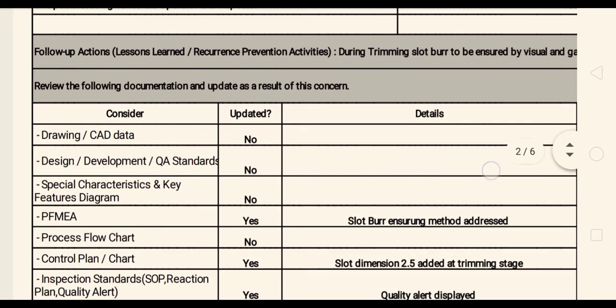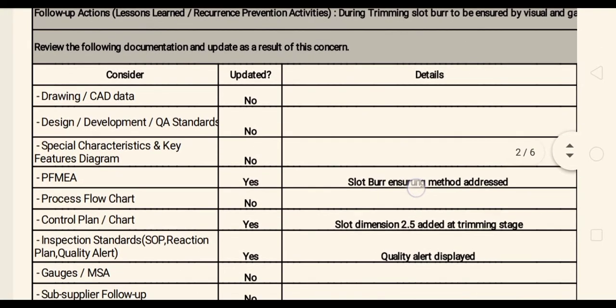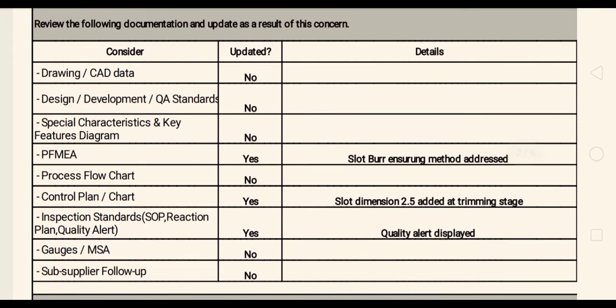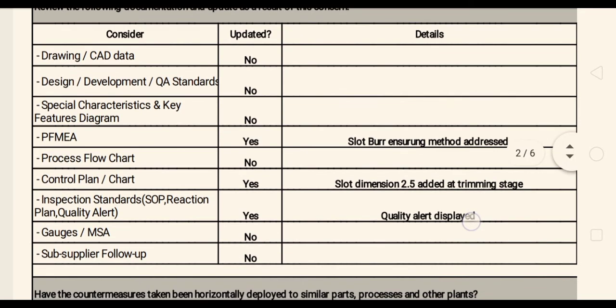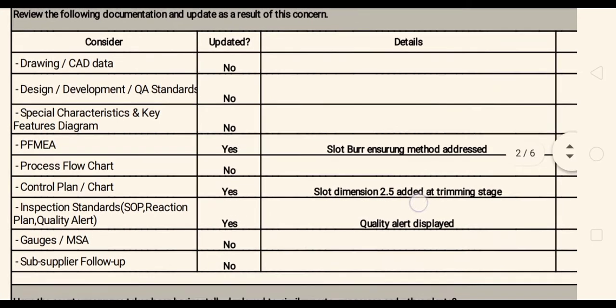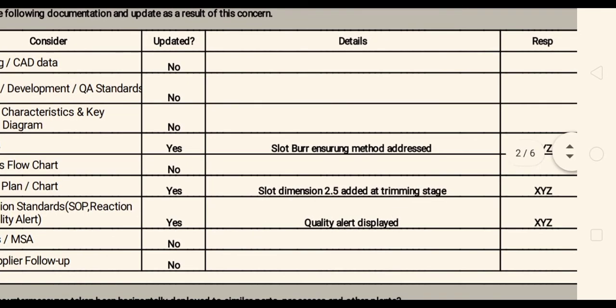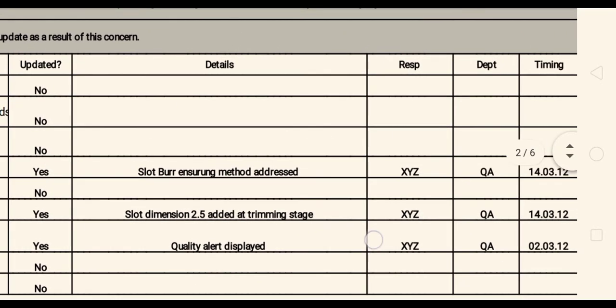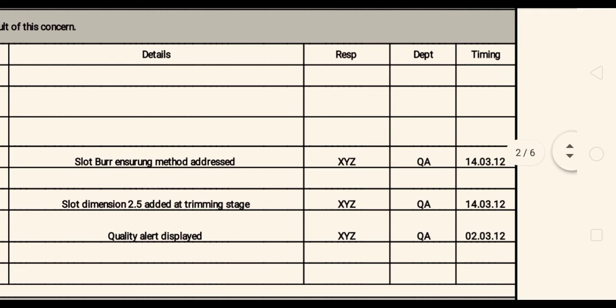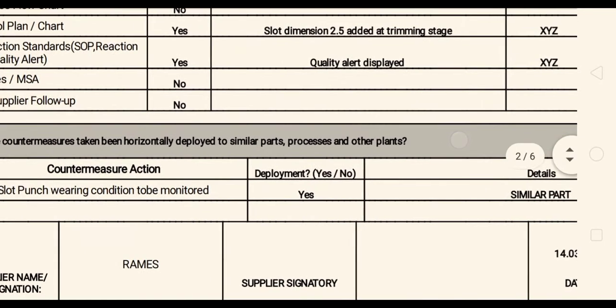Then below, you have the documents you have updated. If you have done something in your machine or your standards, you have to show where it is updated. You have to update it in your control plan, your FMEA and your inspection standards. Everything is mentioned, along with where you have updated it. You can mention all the details here itself. You can see CAD data and FMEA, where you have addressed it, and this dimension you have changed here. Where you have changed, you have to update in your control plan.